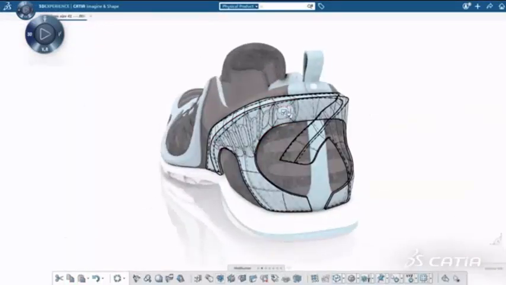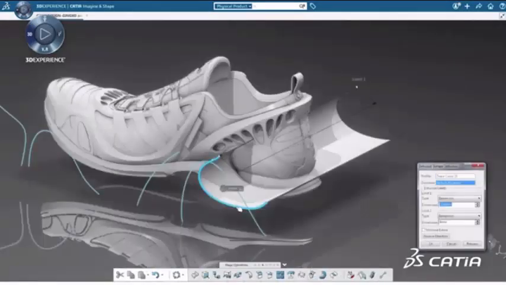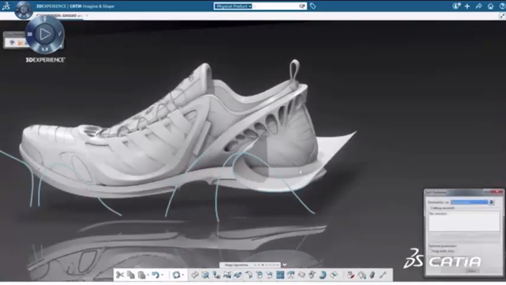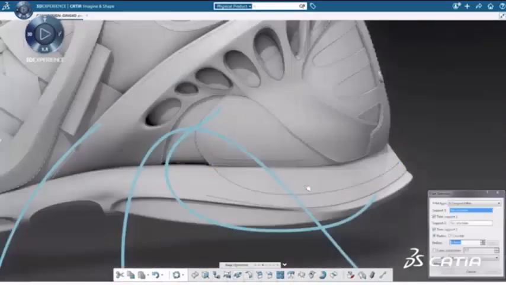We also use strip drawing to create the side straps of the shoe. Using Natural Sketch, we quickly define the tread required on the sole. The curves will control the tread shape and are easily modified by moving control points. We can find the right shape in real time and also compare various cuts.